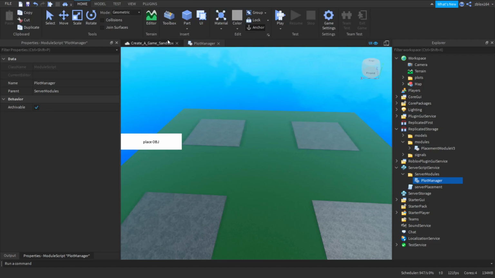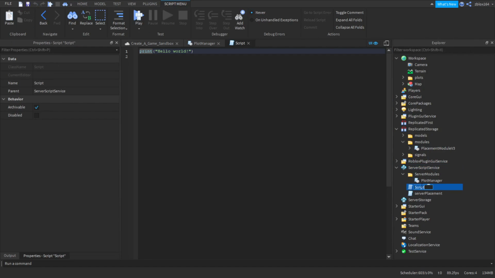Basically, what this module is going to do is, we're going to create a server script. Actually, here, we're going to call this Plot Manager or Plot Handler. So Plot Handler, basically just a different way of saying Plot Manager. But the module is essentially going to assign a plot. Now, the module is going to hold the functions to do that. We're also going to have another function to return the plot to the server.